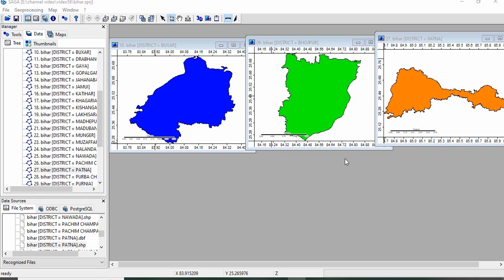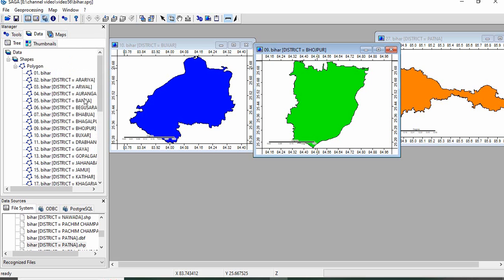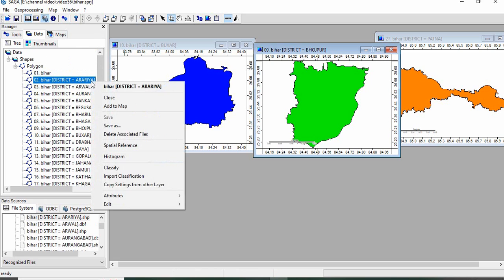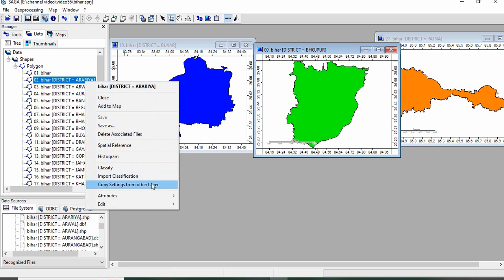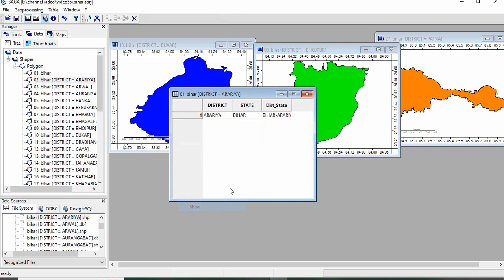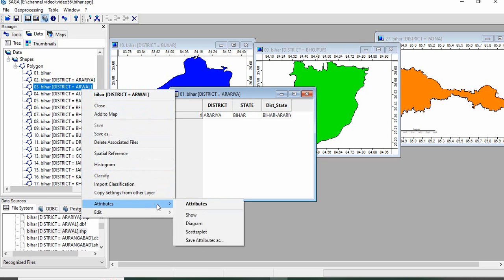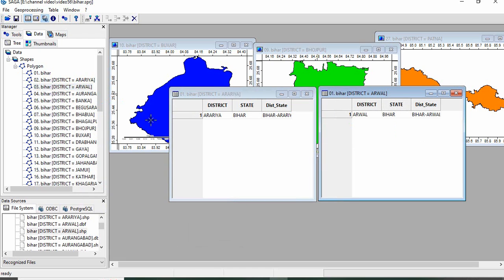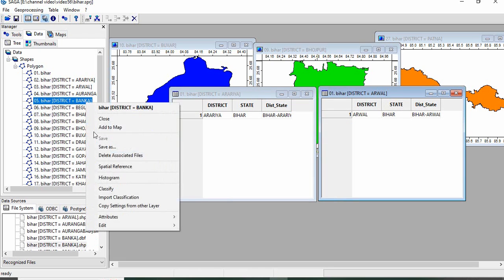In this video, we will see how to merge separate shape files into a single file. First, we have to see the attributes of all these shape files. Right click on a shape file and then go to attributes and show. Here we can see there are three fields: district, state and district underscore state. Whether the same columns are there in all shape files or not, you have to confirm first.